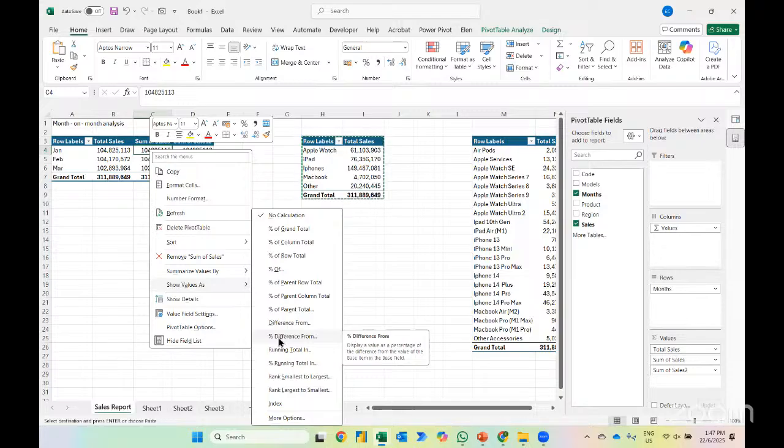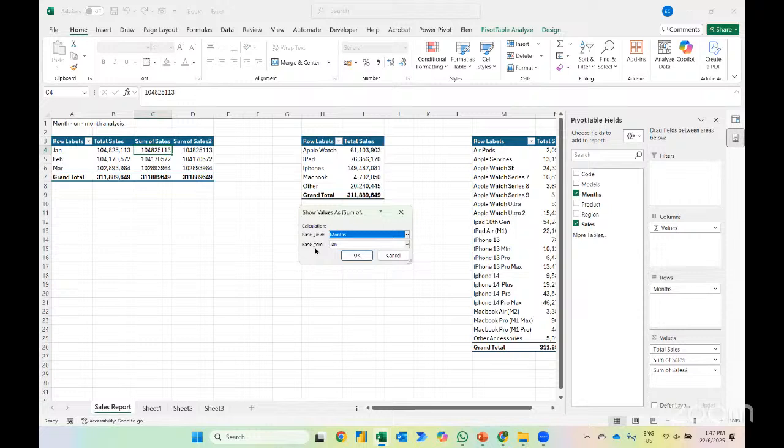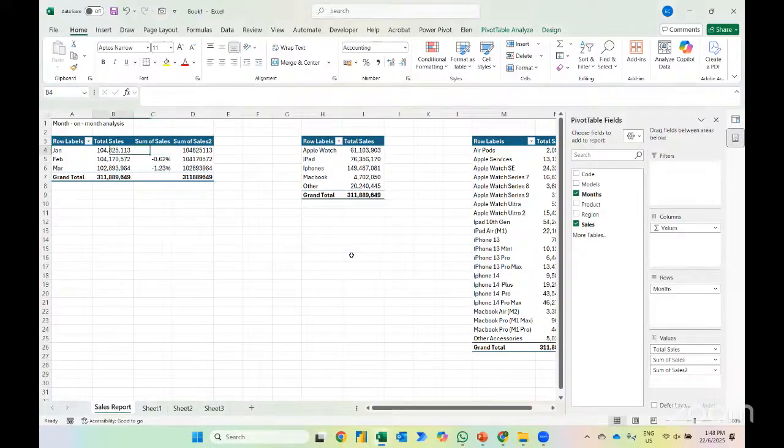So thank you friends for typing number 9. So I'm going to click here percentage different from. And then base item, I'll put here previous because I want to know whether increase or decrease. So what happened is, in January is about 104. In February is also 104, but there is a reduction by 0.62%. March is a reduction by 1.23%.